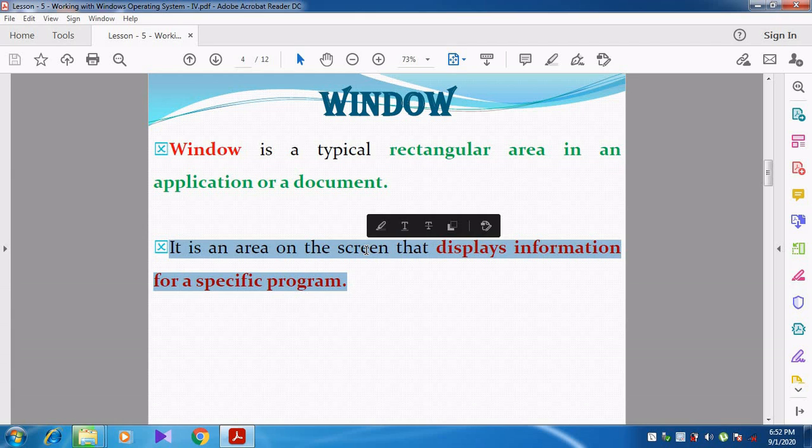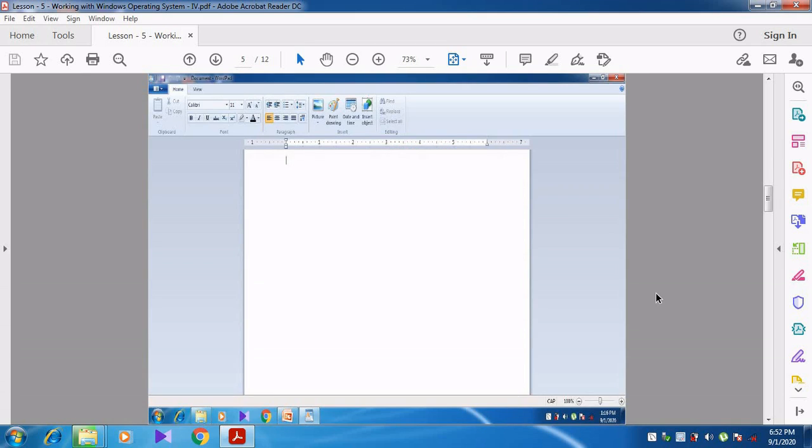Right? So it is an area on the screen that displays information for a specific program. For example, whenever we open Microsoft Word, it displays the specific program called Microsoft Word. Whenever we open Microsoft Excel, it displays the information about Microsoft Excel. When you open Photoshop, it displays the information about Photoshop. So it is an area on the screen that displays the information for a specific program.